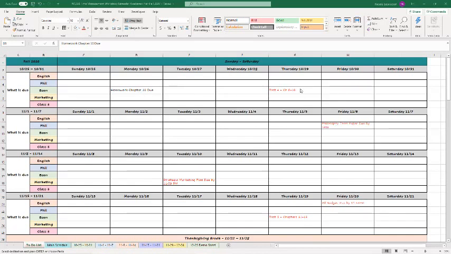I have highlighted in red some of the major projects that are due for the example here. And so homework, chapter 10, while certainly important, is not quite as important as test number 4. So the big stuff is highlighted in red.